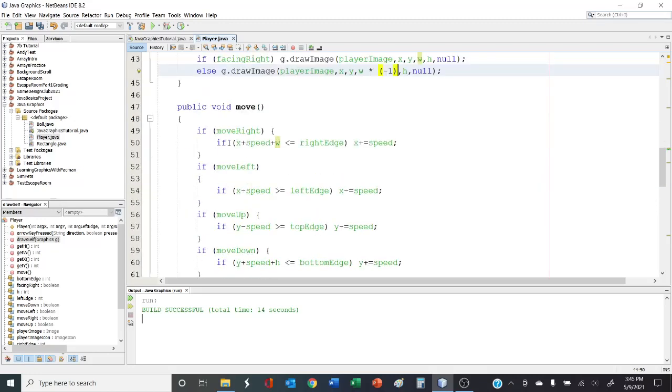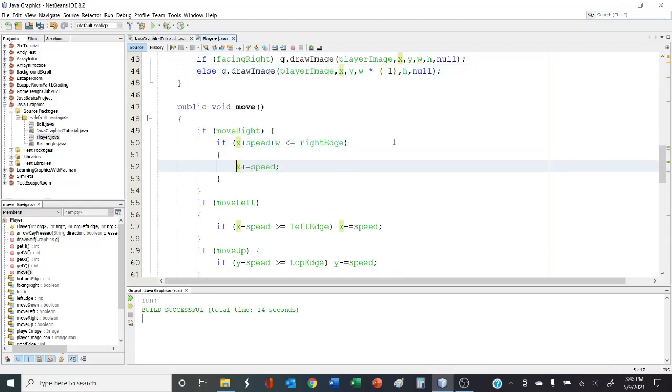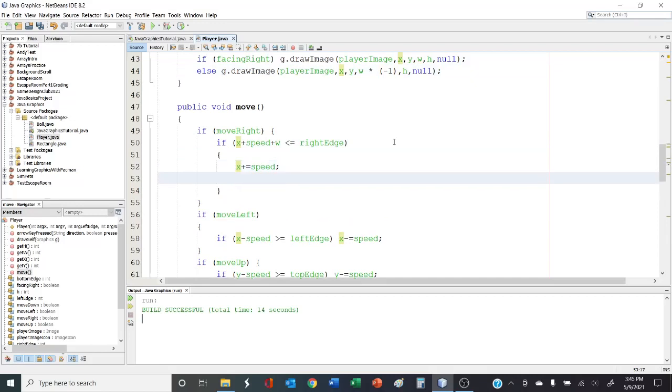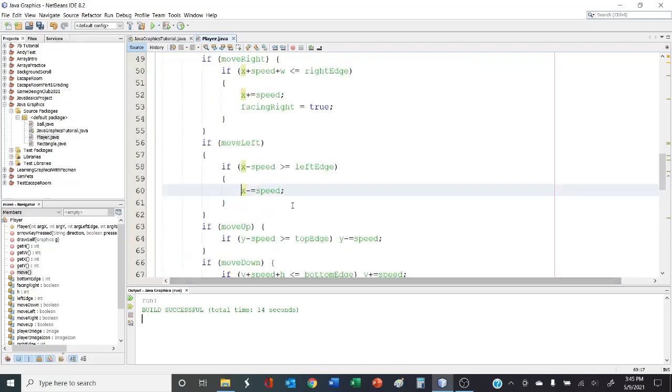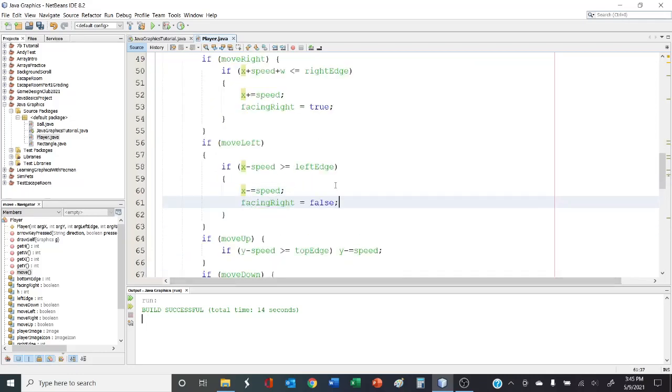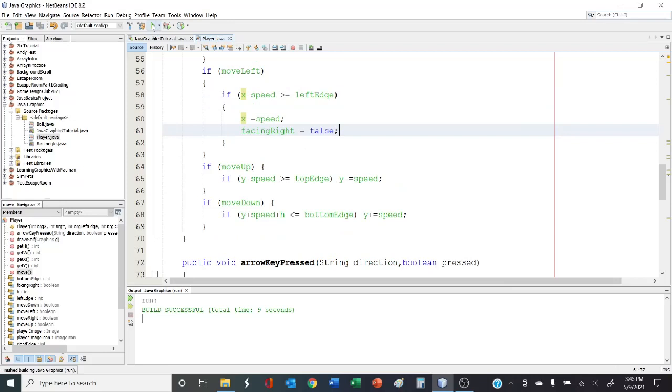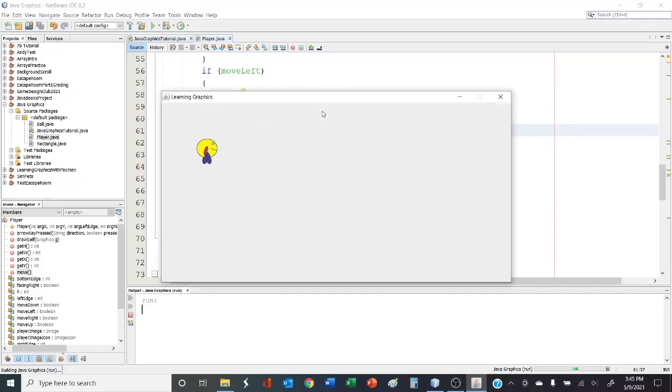And then when we're moving to the right, if we are moving the player to the right, not only do we want to increment the X by the value of speed, but we also want to set this variable. And of course, if we're moving left, we have to set the variable to its opposite value. And that should do it. So let's run it and see how it looks. And as you can see, we're moving to the right. It looks pretty good. Now if we move to the left, he switches around. But you notice there's a jump, right?